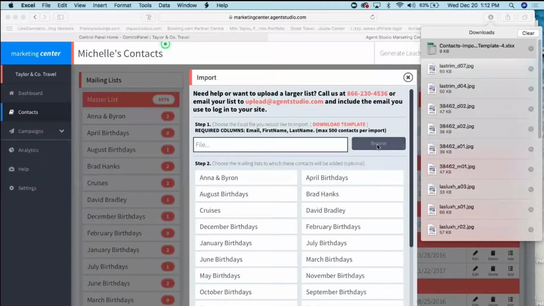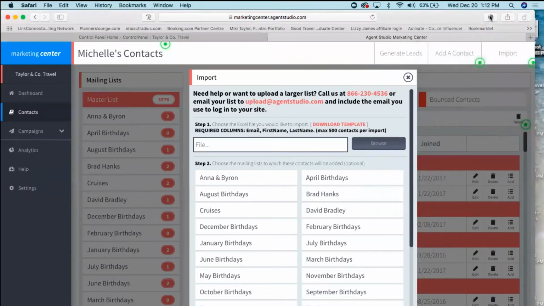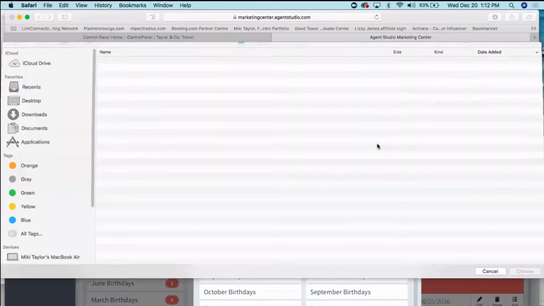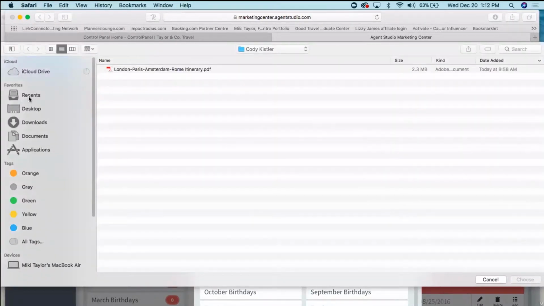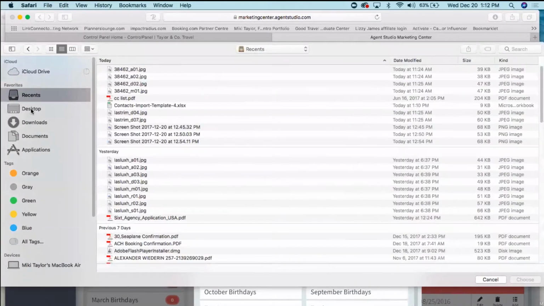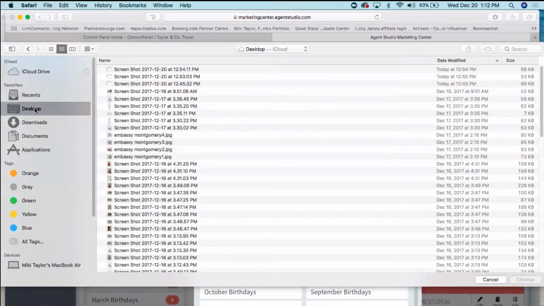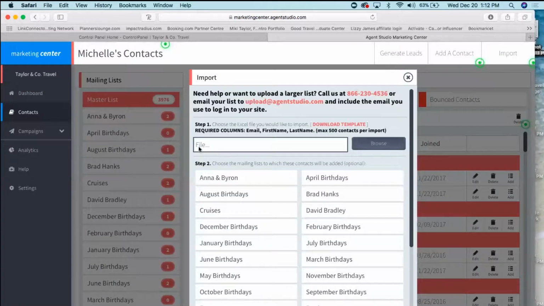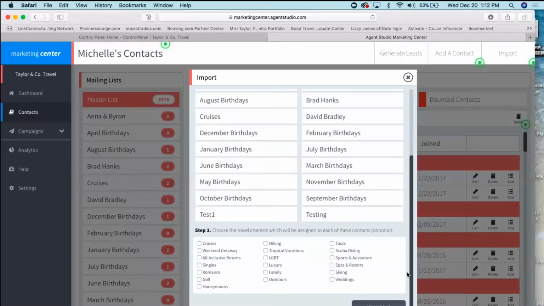and then you'll want to browse for the file that you just saved. Okay, once you click browse, it will open up the file and put the file name in here. And if you have, at the bottom, you can also check off any travel interests that they might have.